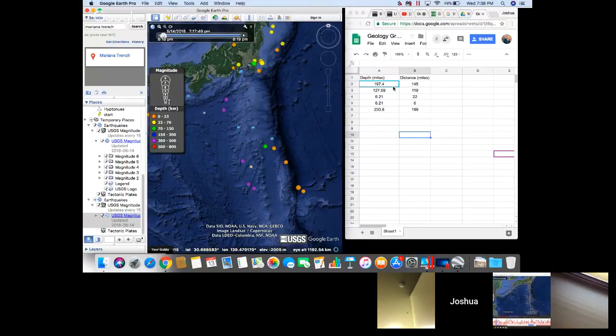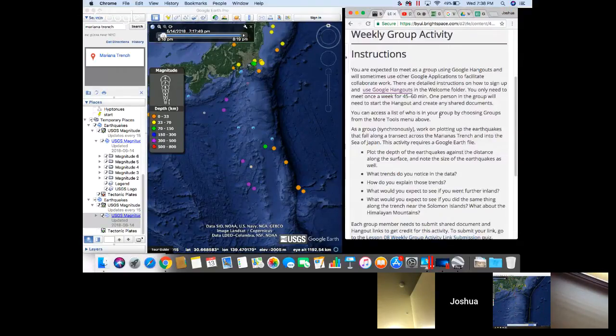So I'm starting to see a trend already that the farther the distance from the trench, the deeper the earthquake is. So we can probably just choose a couple more random spots, and then I'd say just answer the questions from there. Let's get a few other different colors.